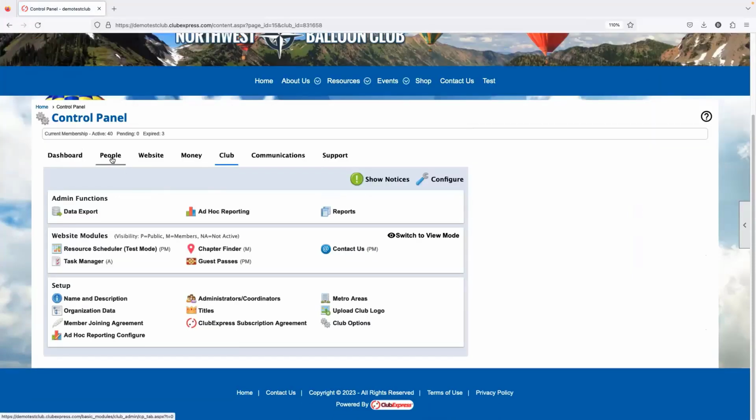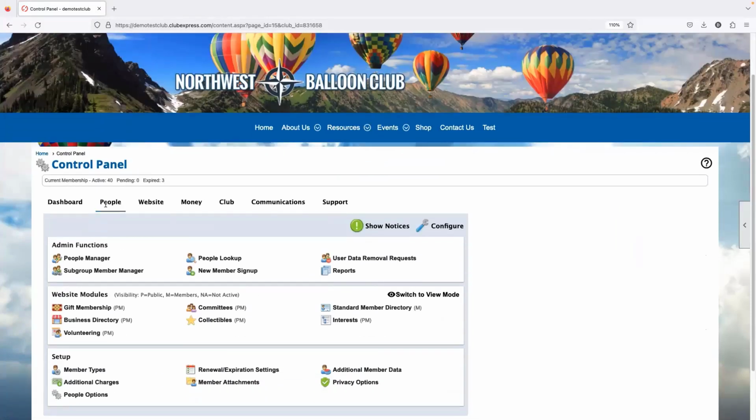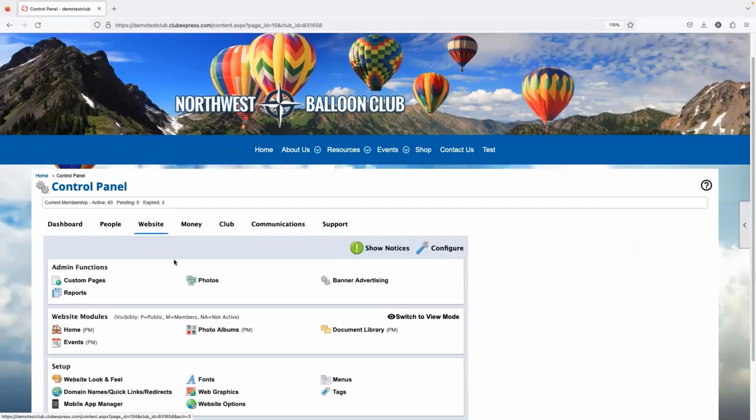So if we're looking for a report about our members, say, I want a report of all of my members, I can go over to the people tab, and that's where my members are going to be because my members are people. If I'm looking for a report about my website visits, like how many people are visiting my website, that's going to be in the website section. So we kind of try to organize the reports based on what it relates to, be it people, website, club, communications.